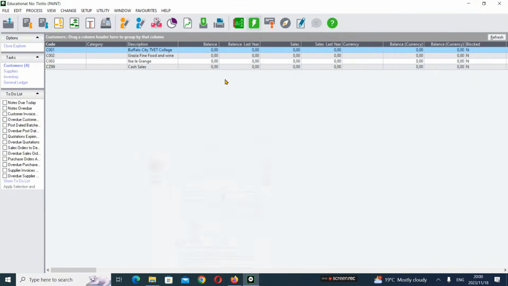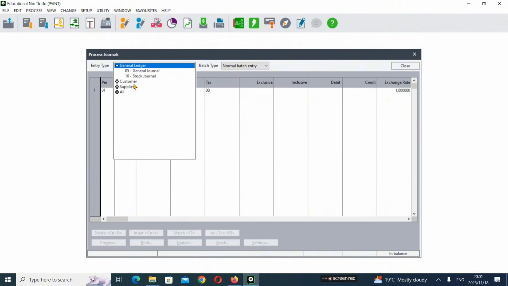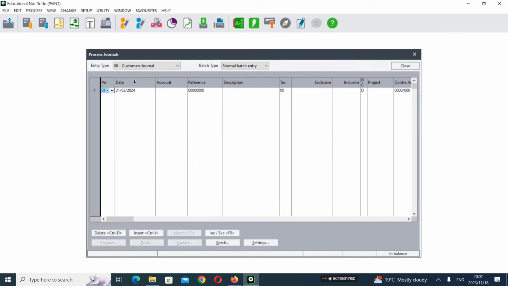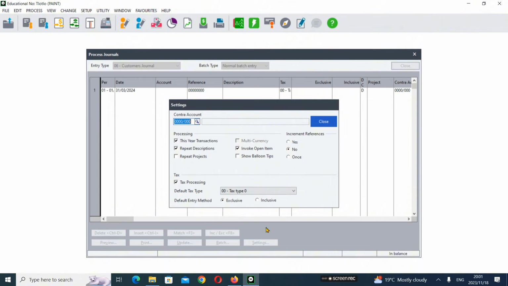So let's go straight into our processing, and then we say journal. So we say process journal when you're doing your customer journal, and then you say customer, and then you just say customer's journal, and then you will have something like this. Before you start doing anything on this, what you need to check first is your settings. You need to make sure you fix up your settings. So this is what we have on our settings.